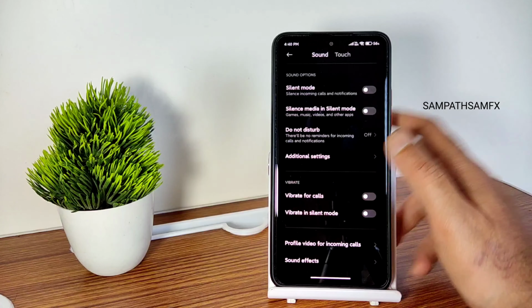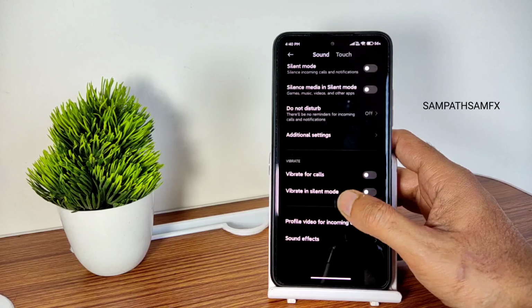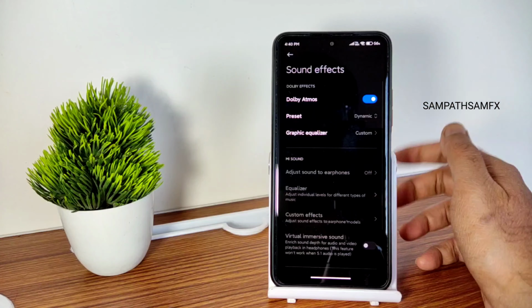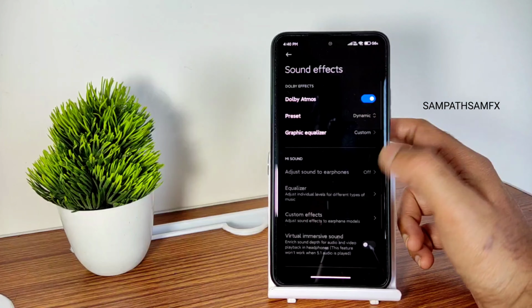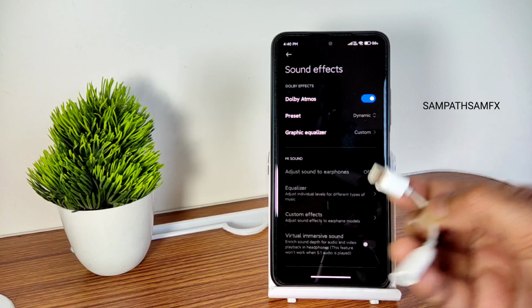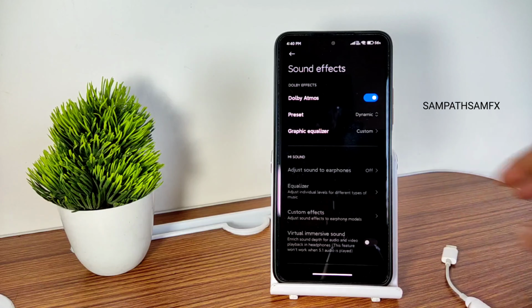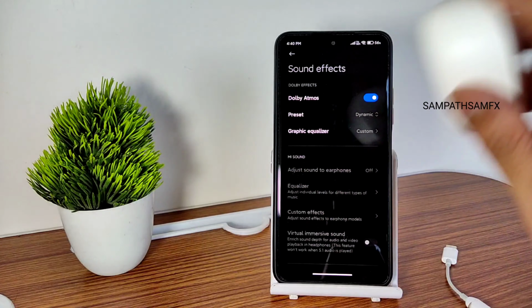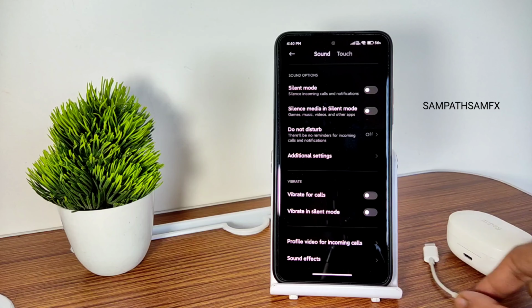And sound and touch, here you get all the basic settings. Additional settings you can enable or disable these things. And profile video for incoming calls are given. And sound effects, again Dolby Atmos is given, graphic equalizer is given, and preset. Obviously if you use earphones using this, you can customize a lot more regarding that. I even tried the Bluetooth earphones. I use this Redmi Earbuds 3 Pro, which is working fine, no problem regarding that. I haven't faced any issues with headphone jack.